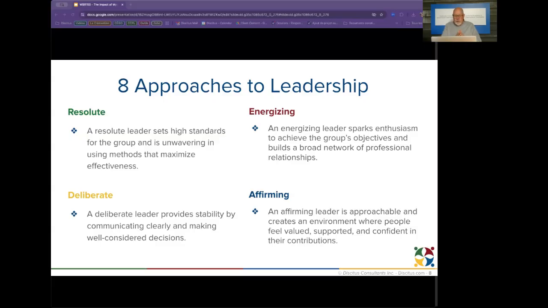You go to the next one, which would probably be the affirming one. Wait, I already covered that one, didn't I? No, not yet. I didn't do affirming. Okay, the S style, yes. An affirming leader is approachable and creates an environment where people feel valued, supported, and confident in their contributions towards something. They foster a welcoming and positive work environment. They recognize and certainly appreciate everyone's contributions, that team collaboration piece, and they're ready and accessible to offer support and a listening ear.